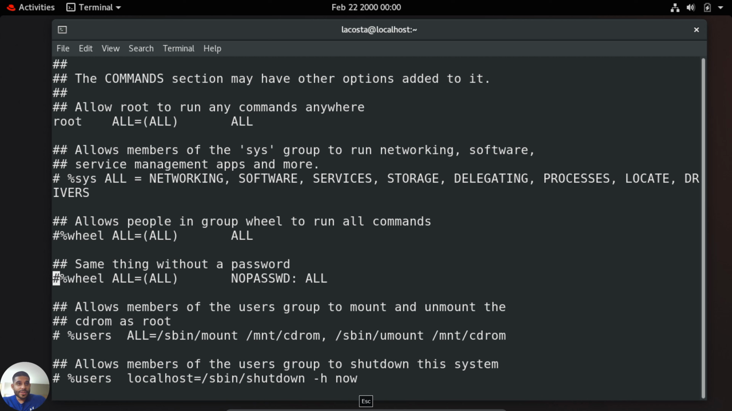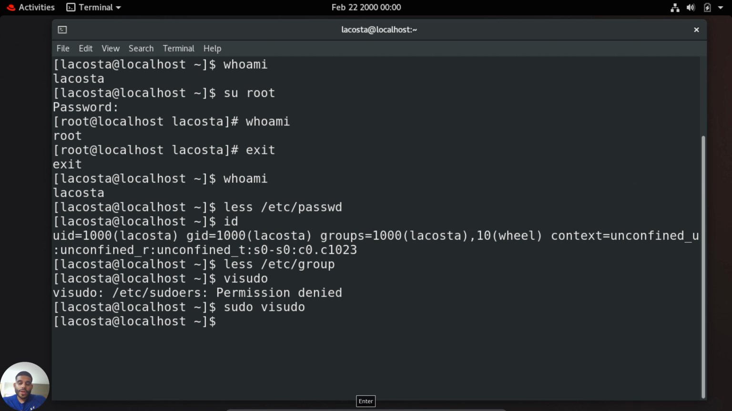So let's exit out of insert here. Let's go and uncomment this guy here. And let's go ahead and write and quit. So now I made an adjustment that says, hey, anybody who's part of the wheel group, they have to put in a password now every time they want to elevate their privileges.